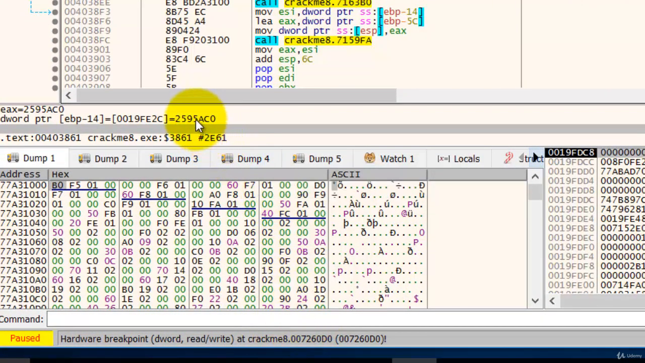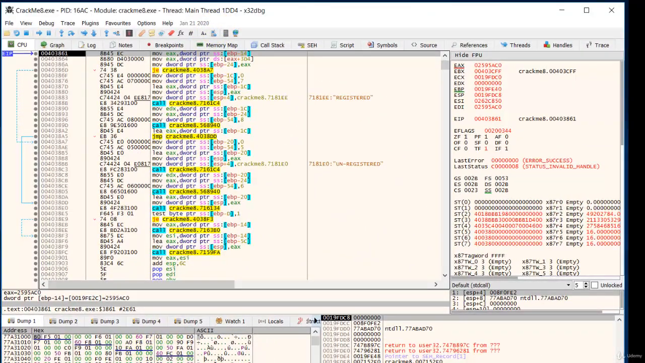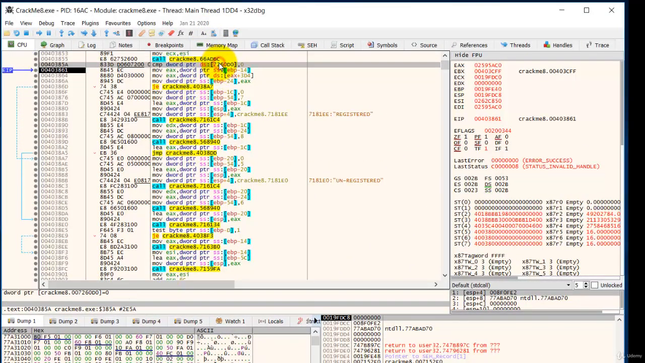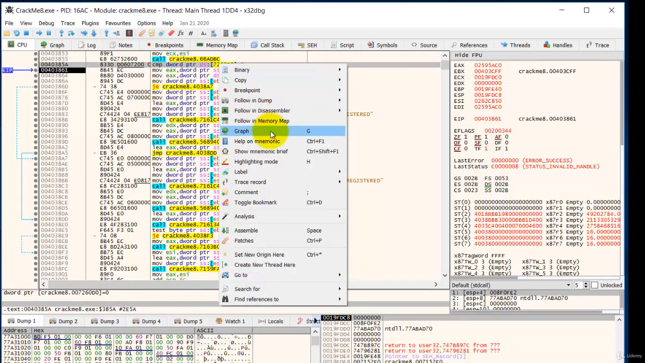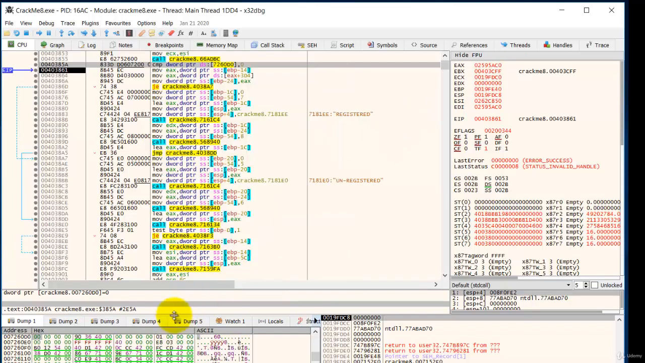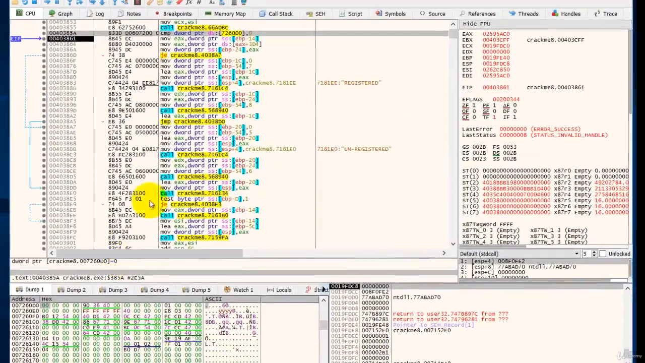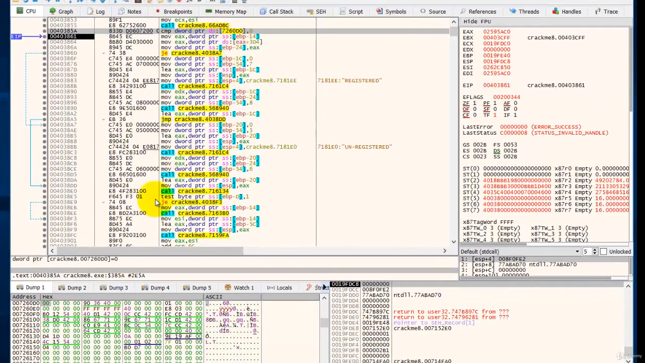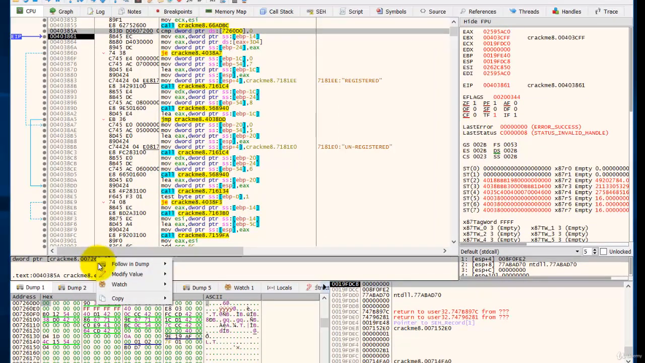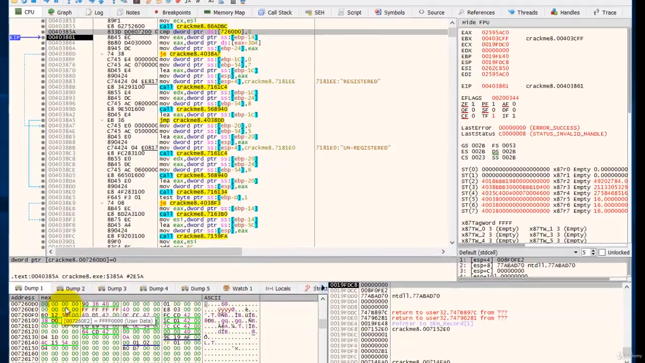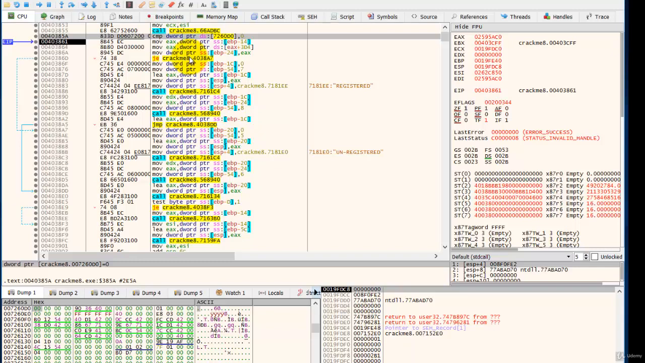So we can just go directly to this address here by clicking this one, right click, and go to follow in dump, this address. So there we go. Another way is you can click on this line, and then from here right click, follow in dump address, and there you go. See, so the breakpoint has been hit. Alright, so now we can press F8 to step over it, like this.